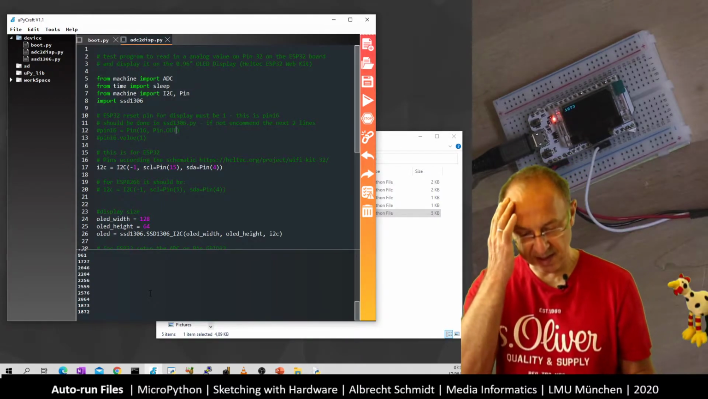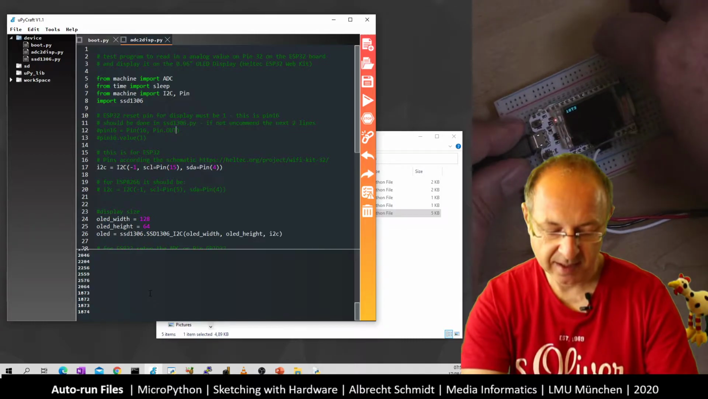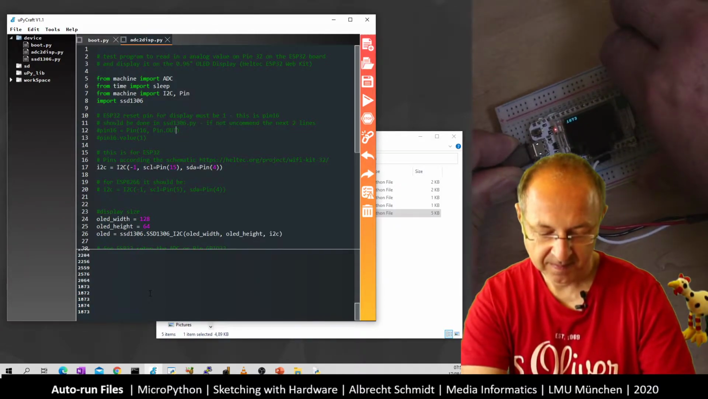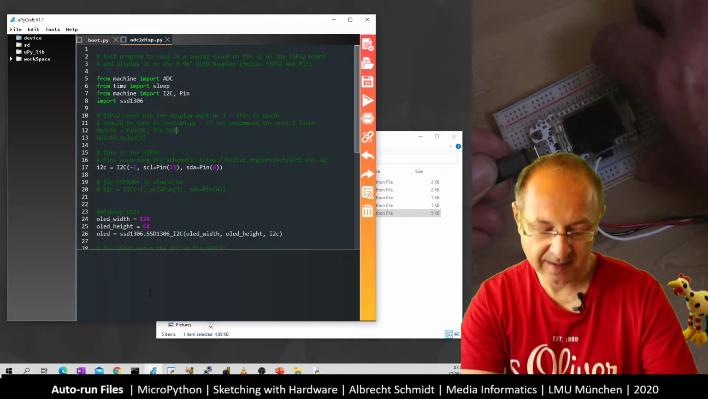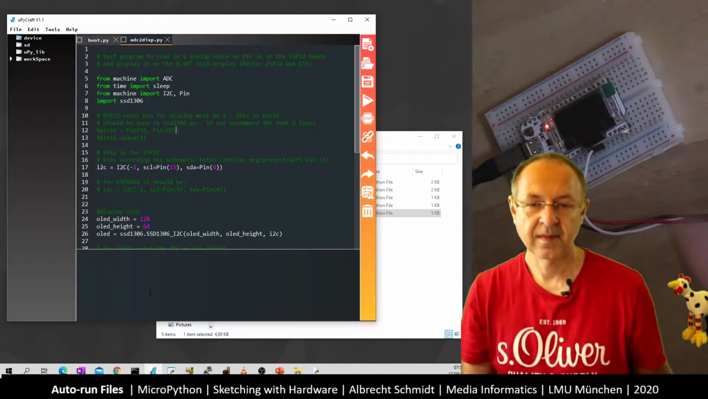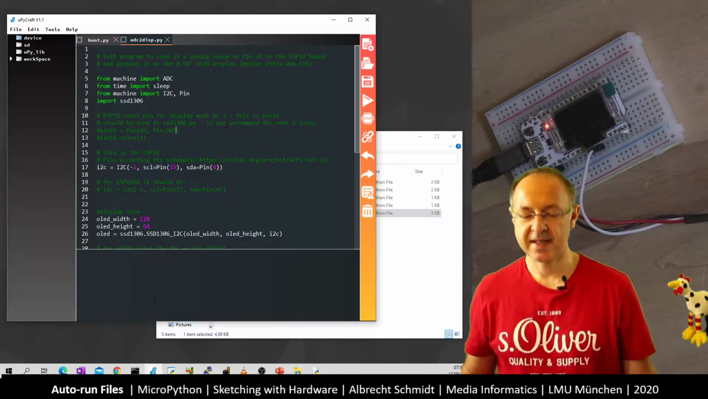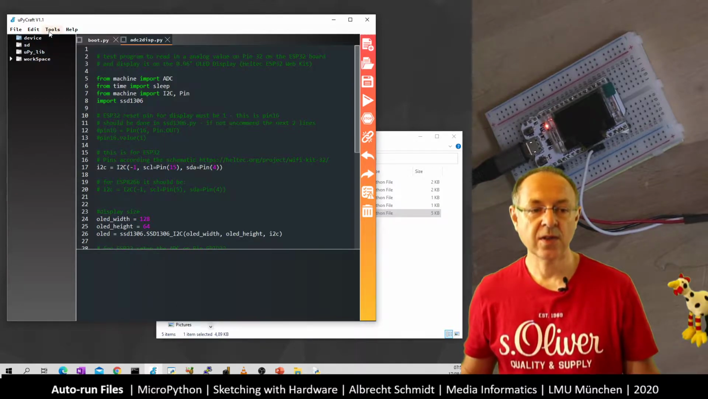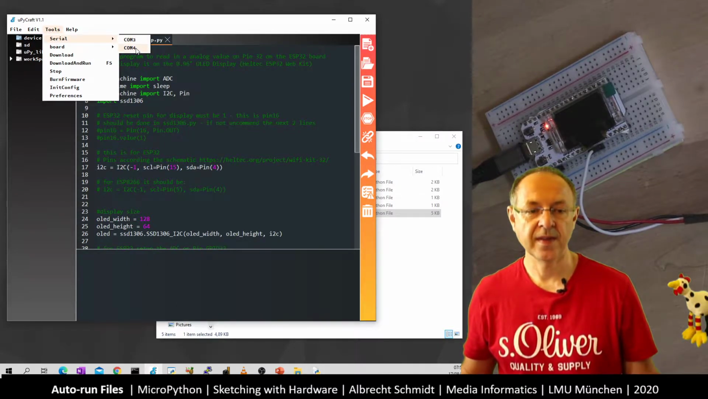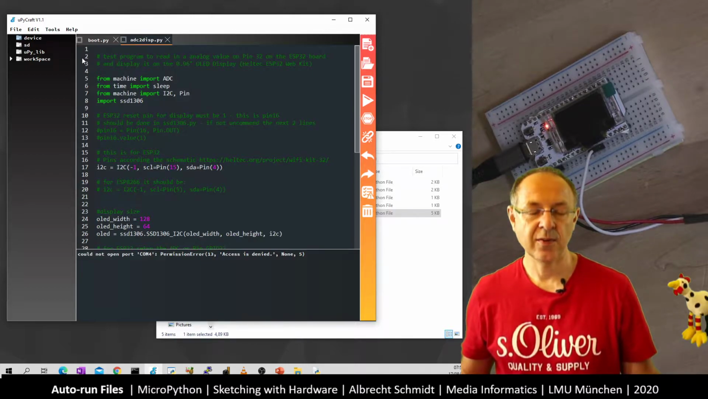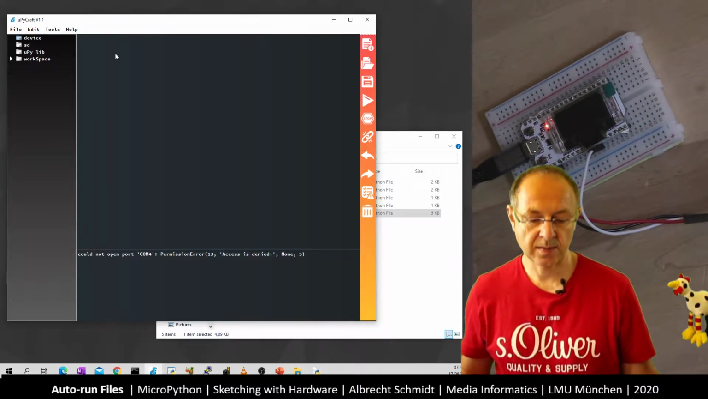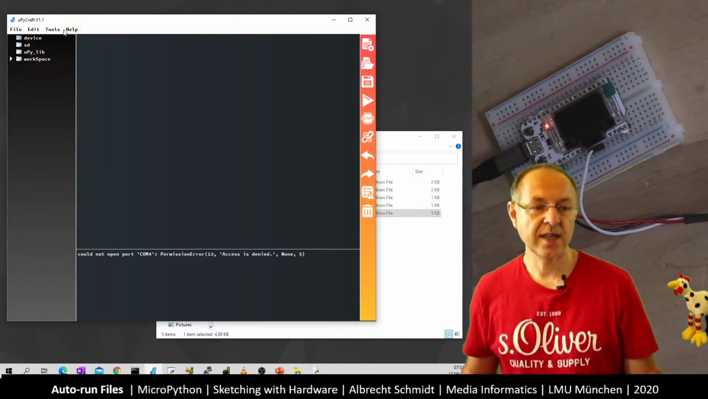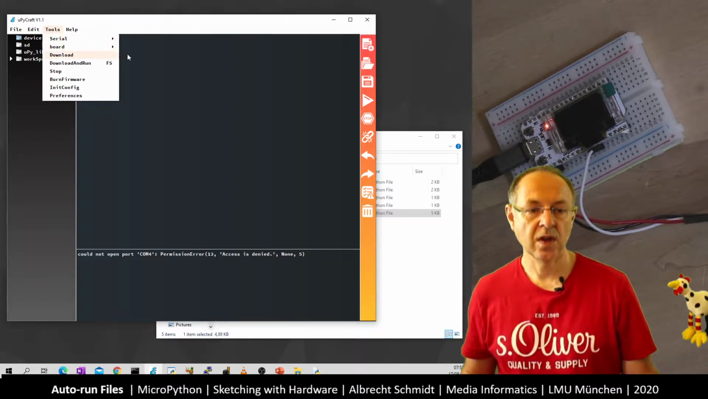But what happens now, if I unplug it, do this here, and I plug it in again, nothing happens. It doesn't start again. Now let's connect again and see what's there. So what we see, if we connect, I close those two just because I want to see what's on the chip. So I've got it here, and I have to connect now to COM4.